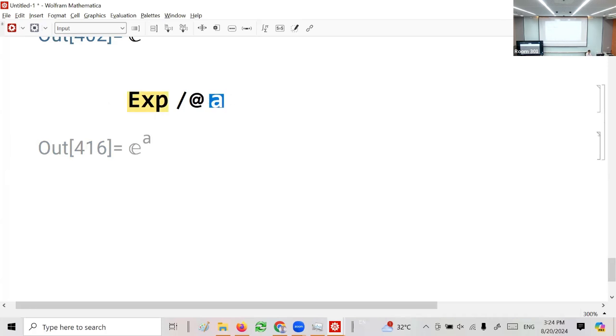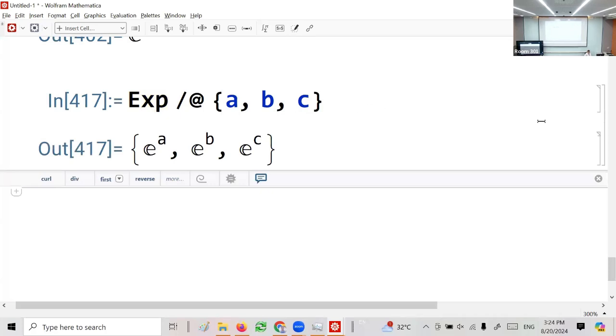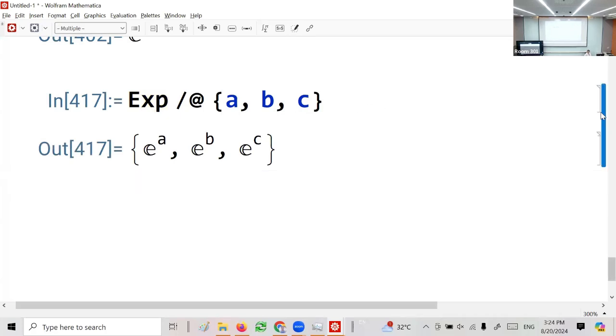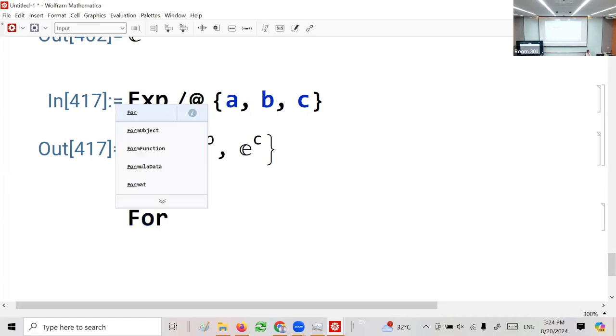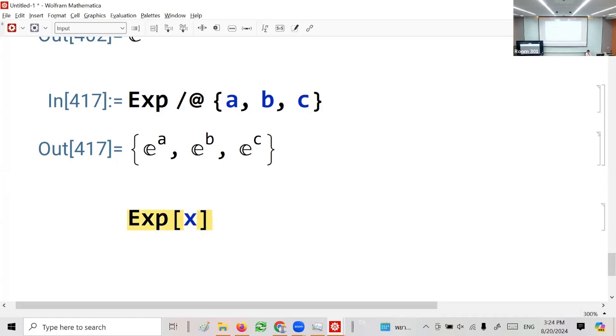Apply to a list of things, A, B, C. Okay. That is the most useful programmatic hack there is. Basically, that's list comprehension in a very, very precise way, right? I haven't programmed Python for a while, but I think it's something like exp of I for I in A, B, C, or something like that. I think list comprehension.